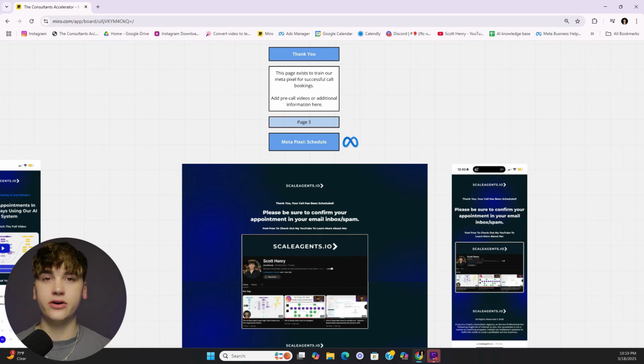And I wish when I was starting out a few years ago, I had learned to use a Metapixel sooner, because for a while I was just running ads and letting it optimize on its own, but Meta was just kind of doing its own thing.